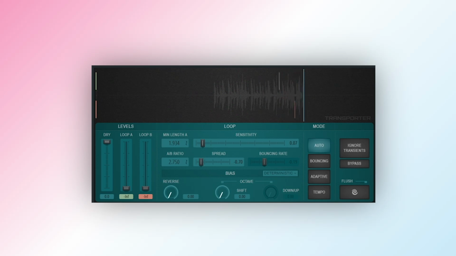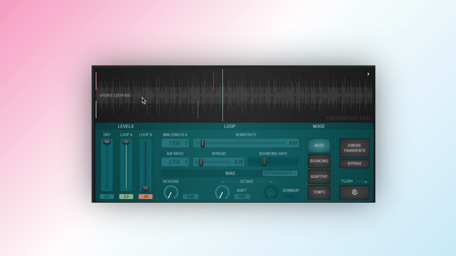Have you tried FL Studio's new Transporter effect to create dynamic, real-time loops? Whether you're adding glitchy textures or crafting evolving rhythms, this tool is a game changer. Drop Transporter onto your track, and it will instantly analyze the audio, detect transients, and trigger loops.